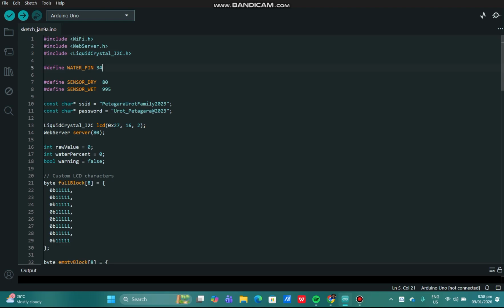Next, this part here is to tell the ESP32 that the water sensor is connected to pin 34, and then these two lines here. The first line is sensor dry. This is the sensor reading when there's no water. And the next is the sensor wet. This is the sensor reading when there is a lot of water.